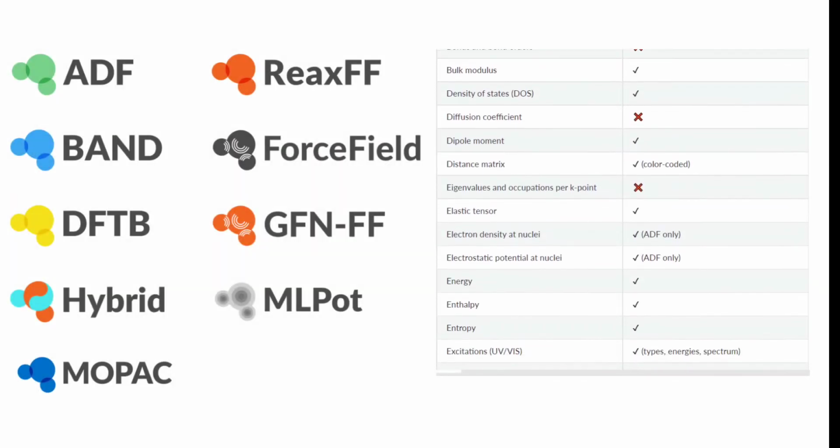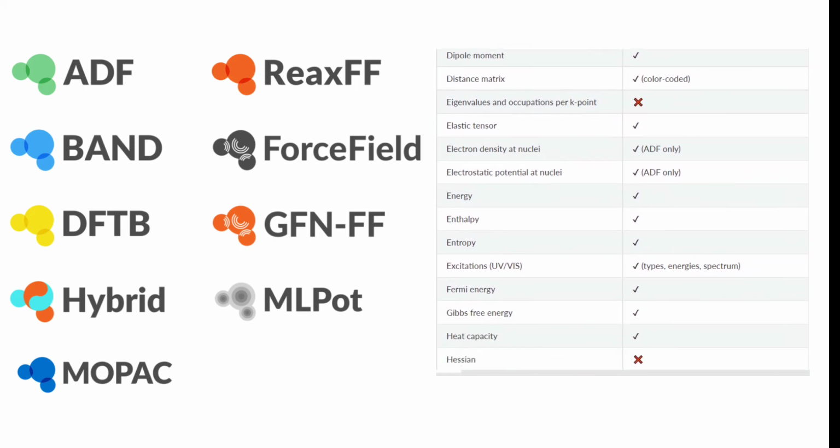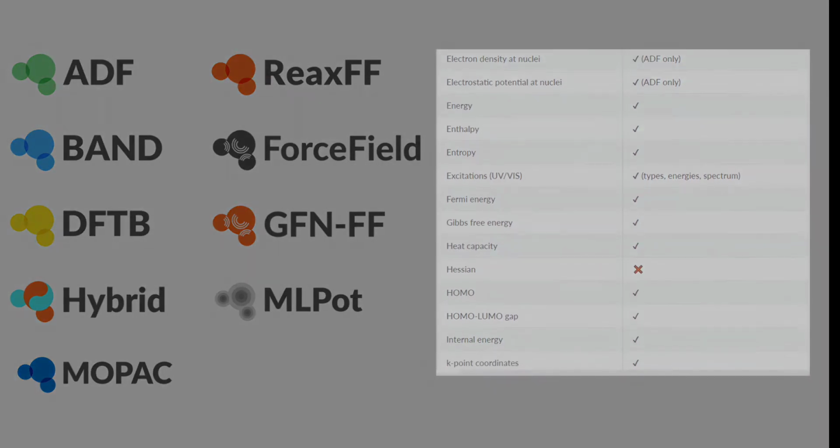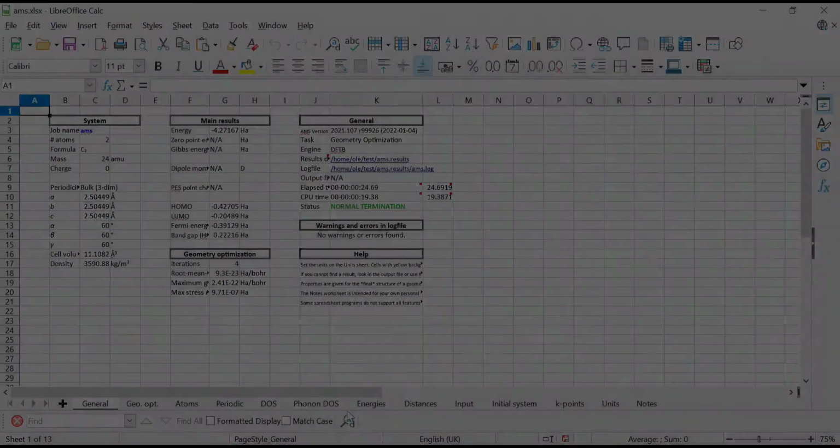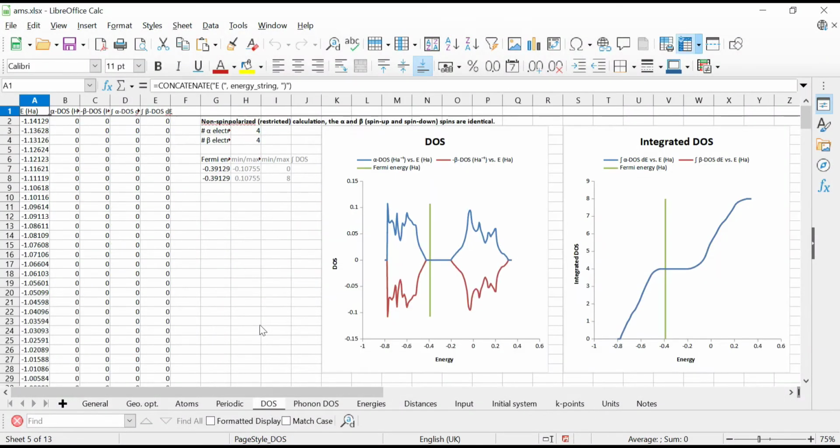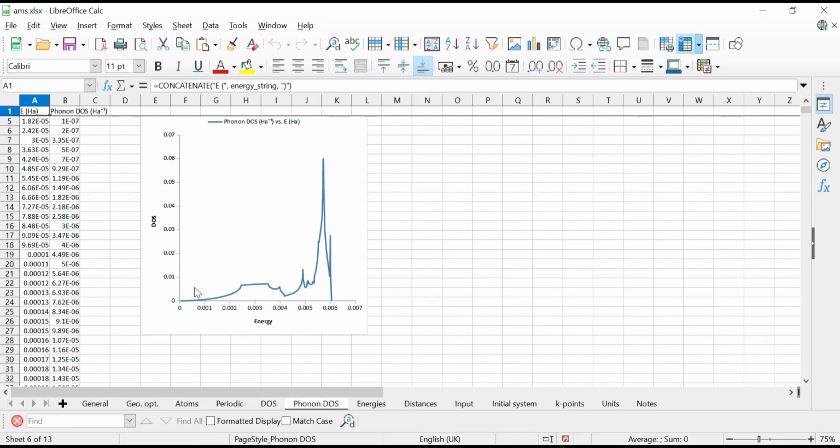For most engines and tasks in the Amsterdam Modeling Suite, reports can be generated in this way. Here's an example of a periodic DFTB calculation in which phonons and the density of states have been calculated for diamond.